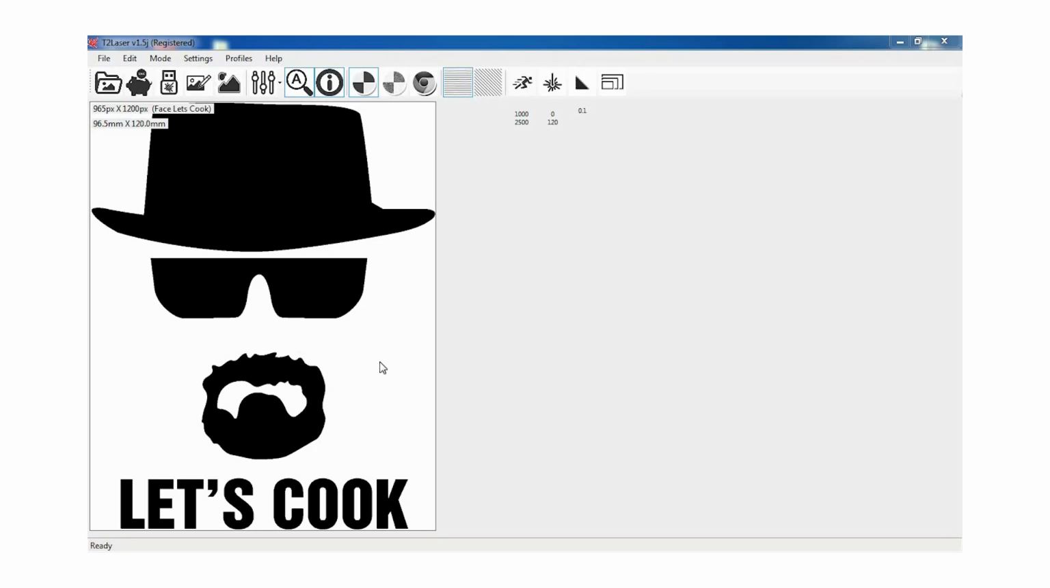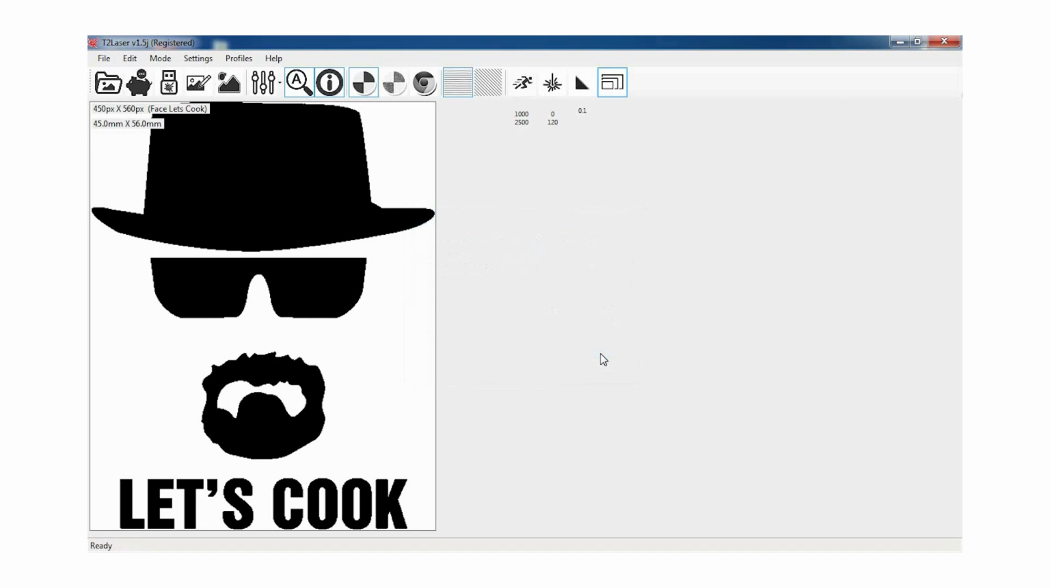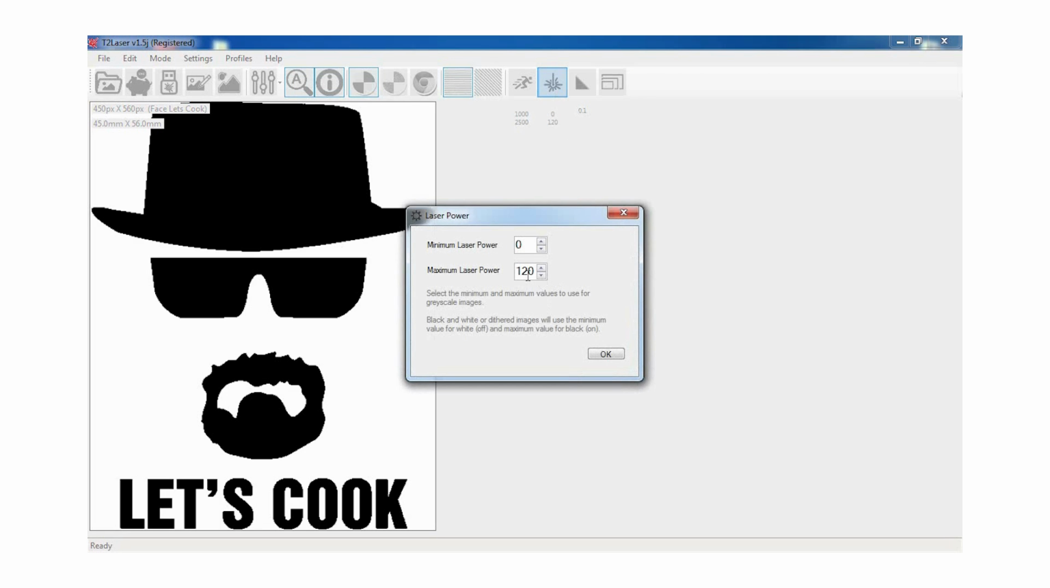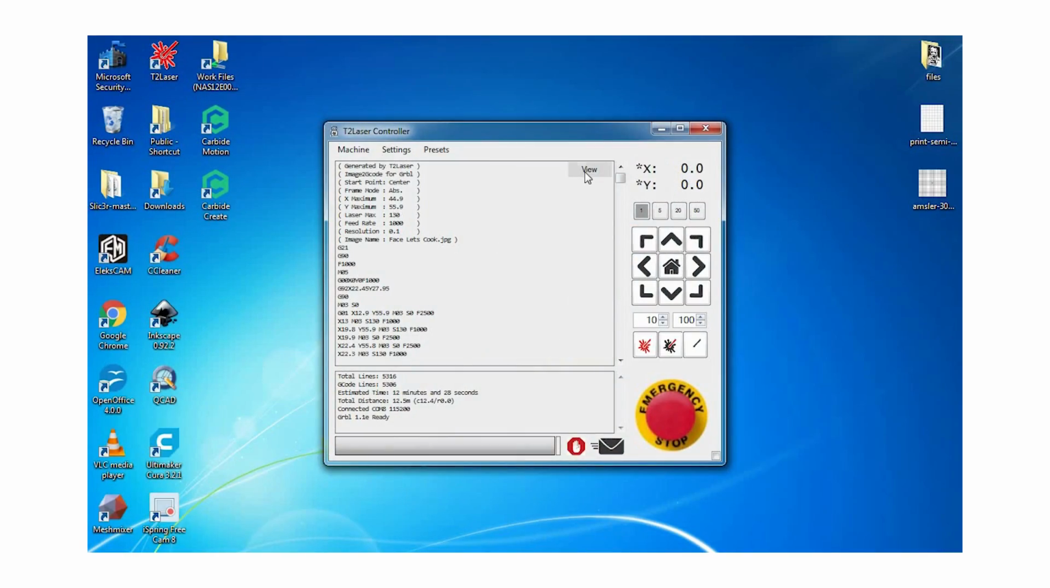I'm going to be using T2 Laser as the software, and I'm going to be using that on a 2.5 watt diode laser. Obviously, your settings and sizes are going to vary depending on your type of laser and the type of wood you're burning. For this project, I'm going to be setting a power of 130, a speed of 1000, and I'm going to be burning this on black and white mode or 2-bit mode. So after all the settings are locked in, let's go ahead and burn this.